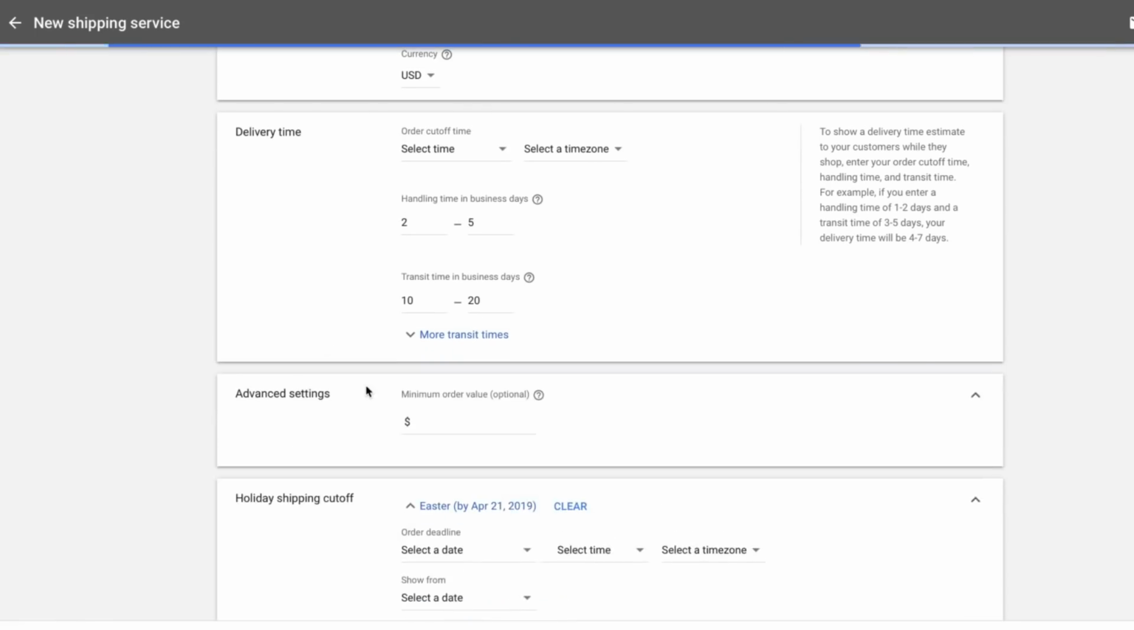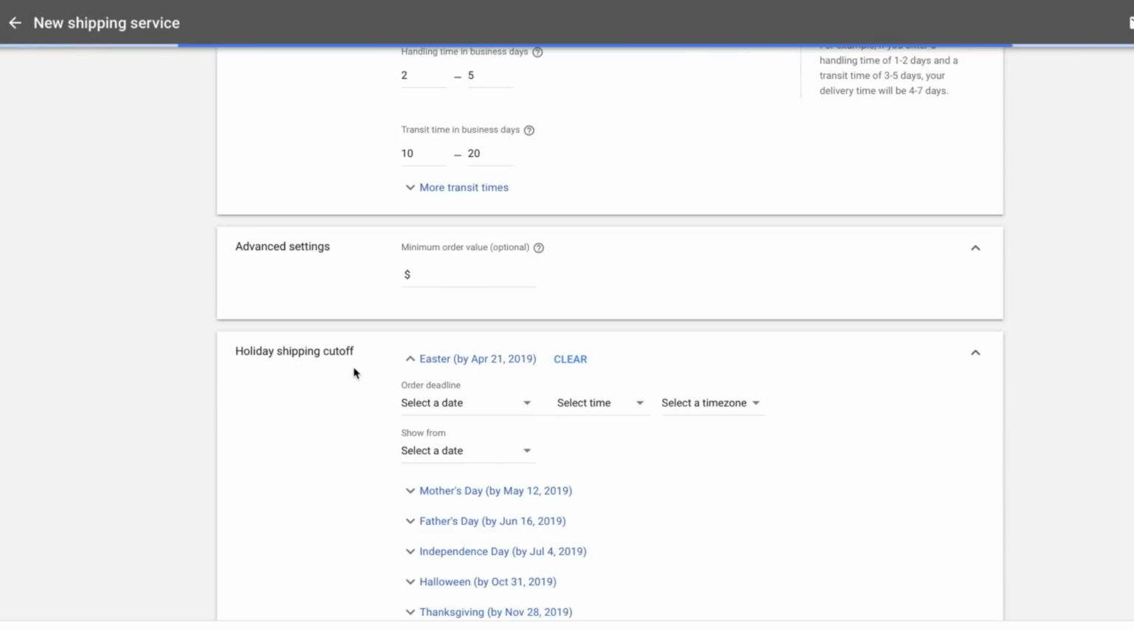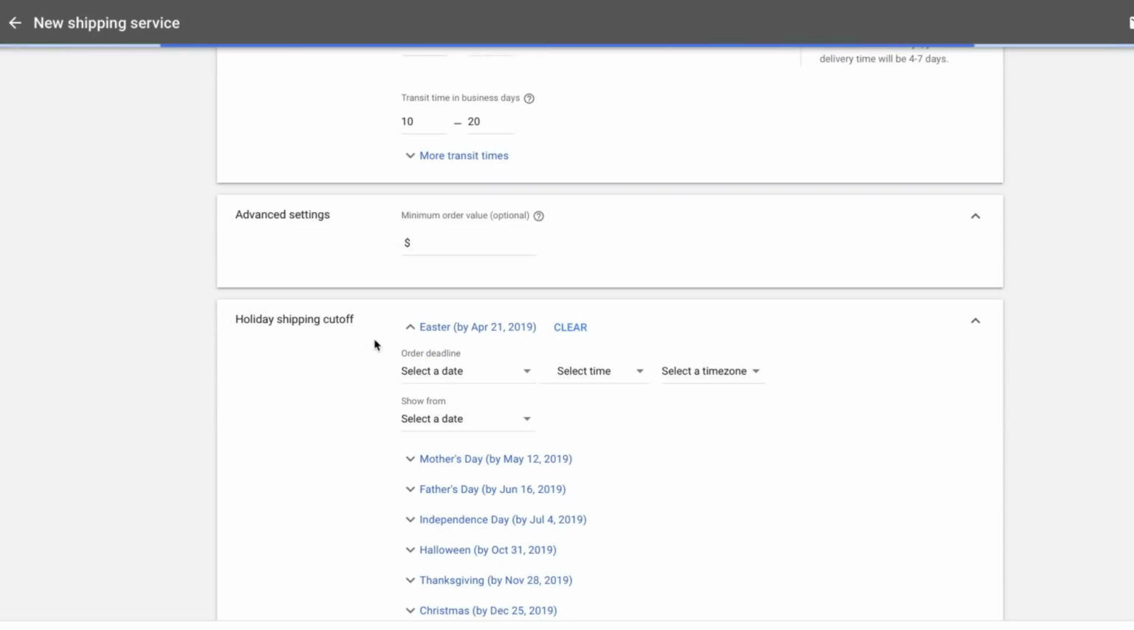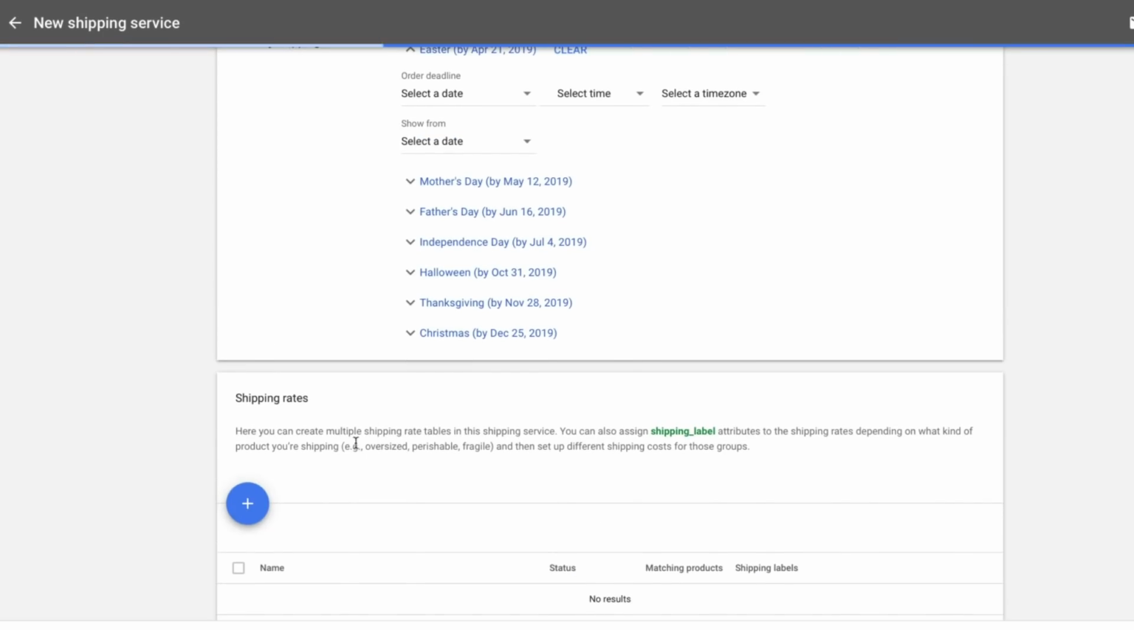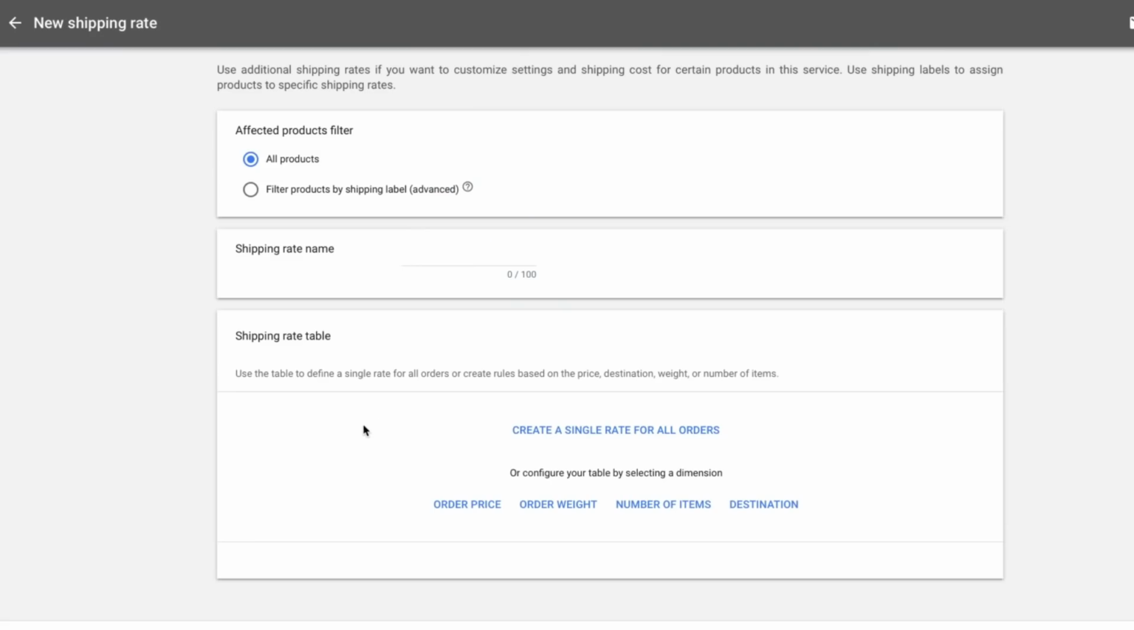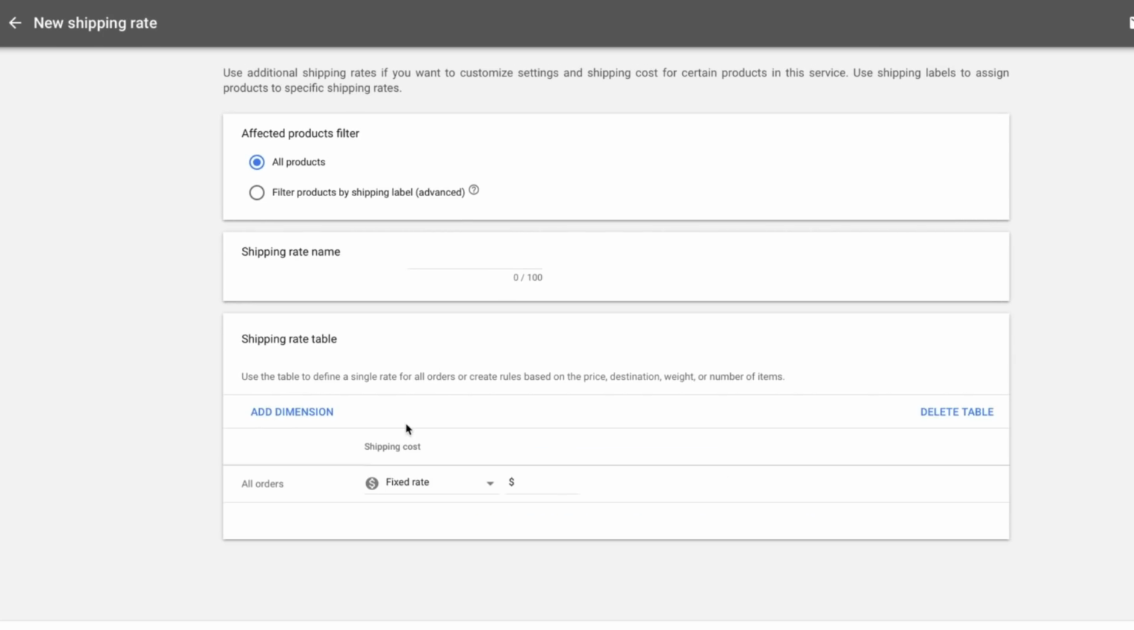If you click on advanced settings, we don't have any minimum order value. The holiday shipping cutoff, again, we don't need to deal with this, but this is the important part here, shipping rates. So if we click on plus here, we can actually set up a shipping rate. We want to create a single rate for all orders, and this is going to be a fixed rate of 0.00. That's pretty much it. All orders have free shipping. Now let's click on continue.